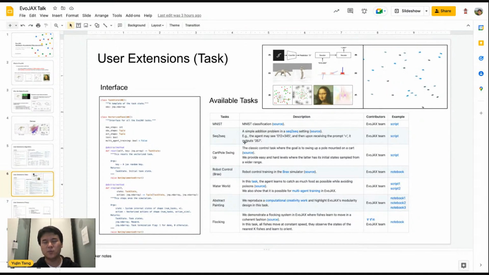Then in the next set, we trained on cart pole, swing, and this robotic control task, majorly with BRAX, to demonstrate the speed up, right? We could train these tasks really fast, usually a 10 or 20 times speed up. Then we demonstrated 2 novel tasks, the word-to-world and the abstract painting that I just demonstrated. The last example was created by our intern, Mayu Ogishi, recently, where she created this flocking simulation system.